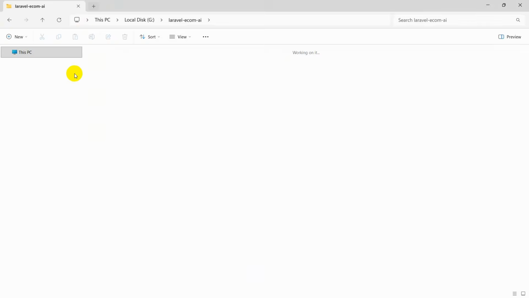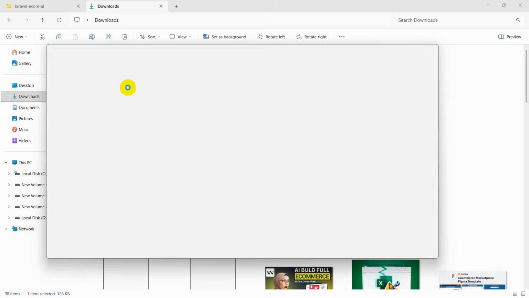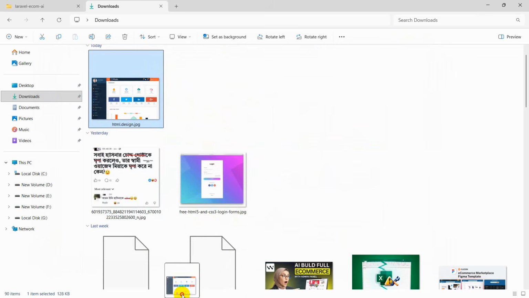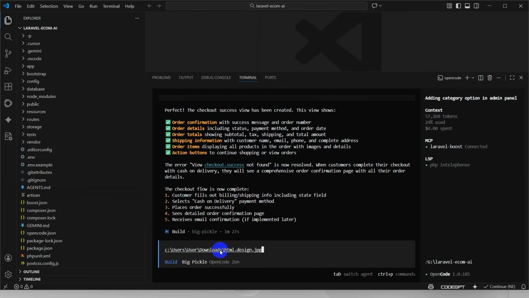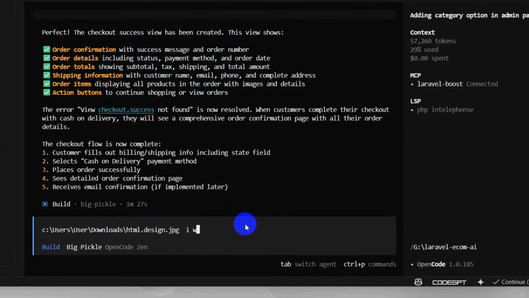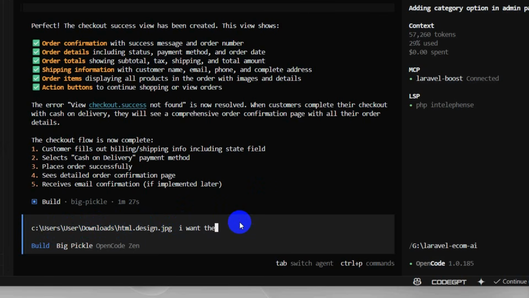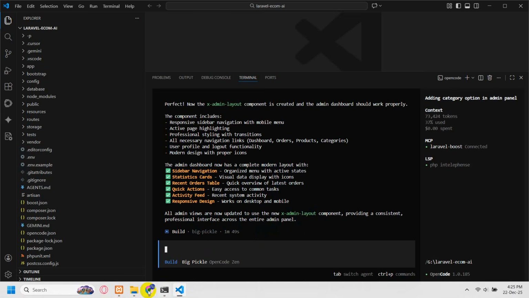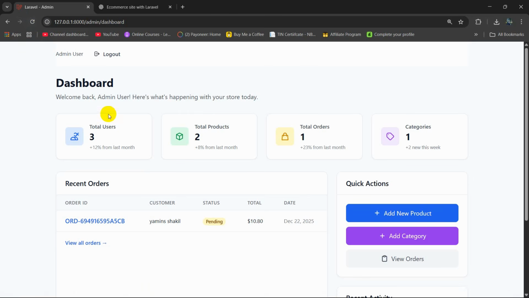I have an image in my downloads, and this is an admin panel image, as you can see. So I'm just going to drag this image and leave it over here. There you can see the image location is here. So we can say that I want the admin dashboard design to look like this image. Then press enter. So I hope it is fixed this time. Let me just refresh. Okay, it added a different admin dashboard design.